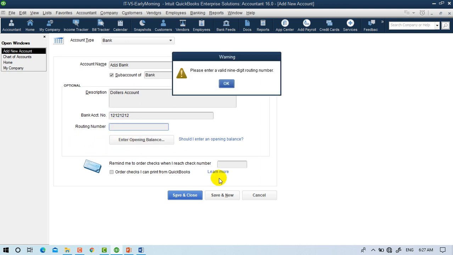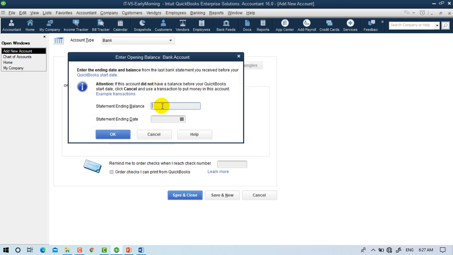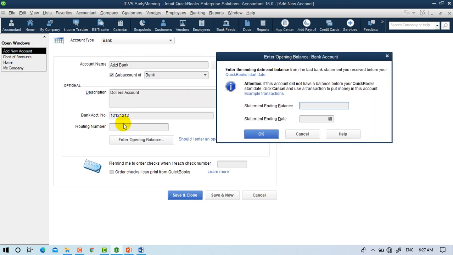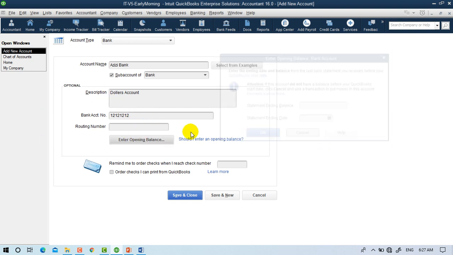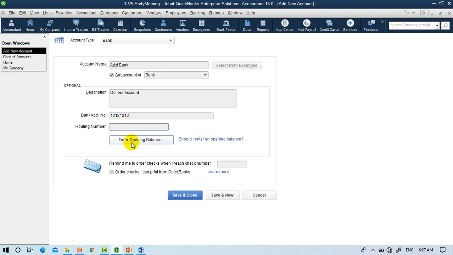So enter opening balance. The routing number is approximately 9 digits, I think. They have a format, so based upon the format you can put it. For instance, if I put 1 2, it will not accept it. It will say please enter a valid 9-digit routing number. Okay, based on that you can input it.